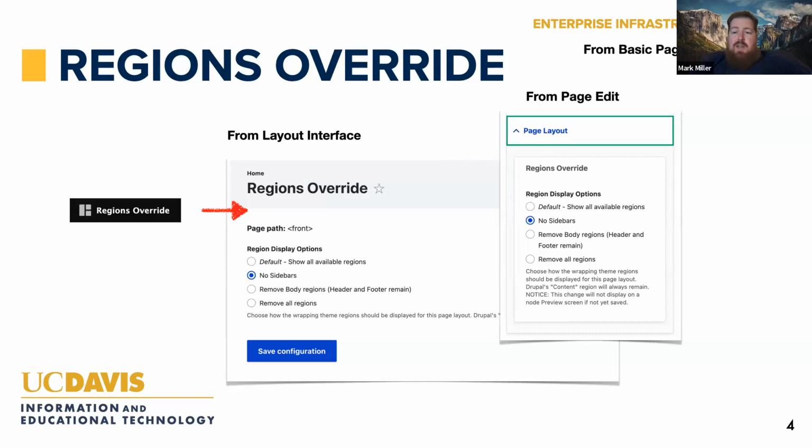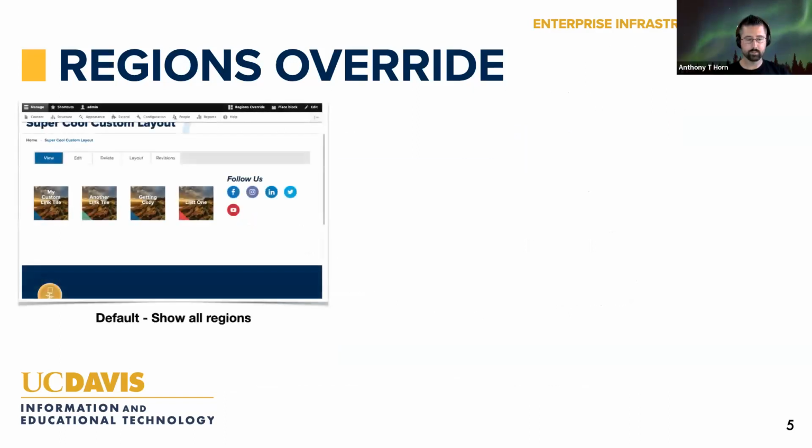So you can either do it through that tab, or you can do it through the actual edit page, where now in the sidebar, there's a little drop down for page layout. And we got a few examples of that here. So this is the default. If you use Layout Builder and you don't change any of the regions override settings, by default you get, if your page has content in the first sidebar content region and second sidebar.